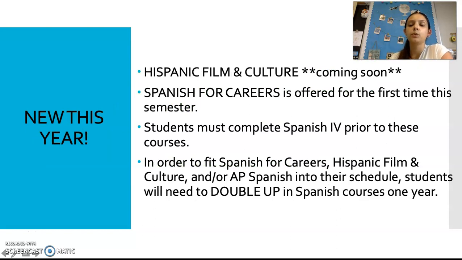The types of courses we offer at Cocalico in the language department are Spanish 1 through 4, AP Spanish, Spanish for careers, and, coming soon, hopefully next year, Hispanic film and culture. There are some prerequisites: for Hispanic film and culture and Spanish for careers, you have to complete levels 1 through 4 before going into these courses because they are completely in Spanish.